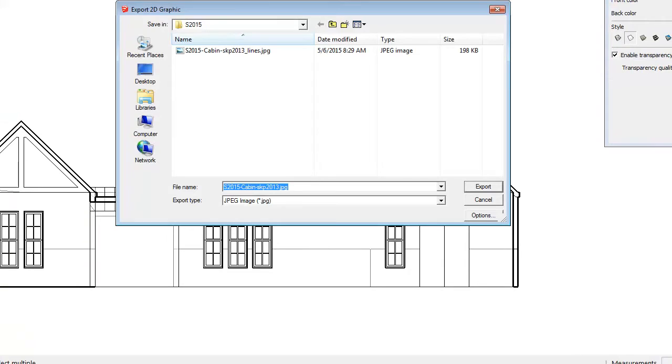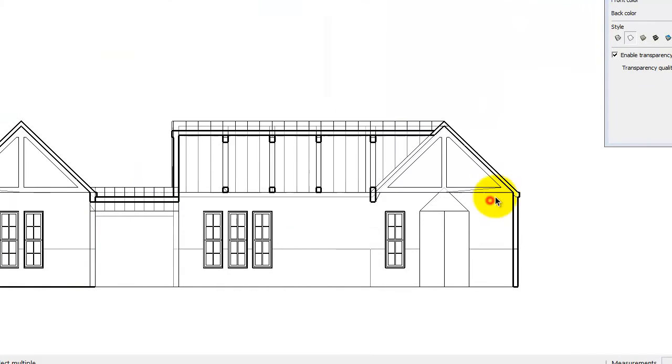Question? Oh, I left my shadows. No, the shadows are off, aren't they? I think X-ray mode overrode the shadows.